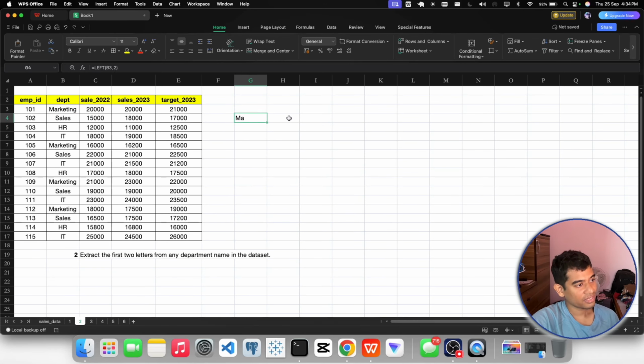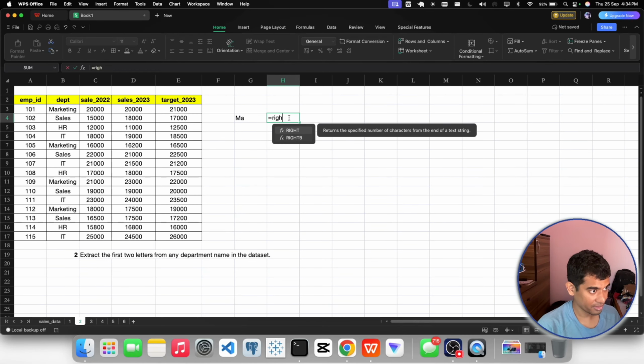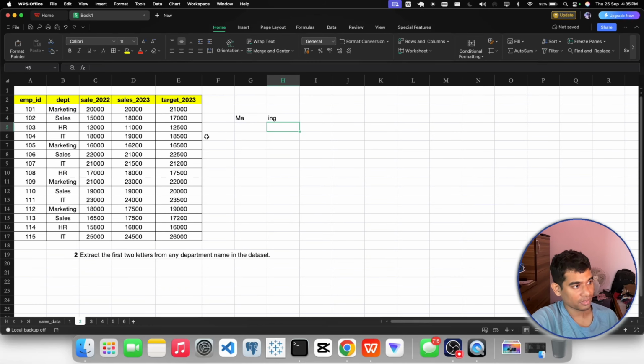Same thing, I am giving you one more piece of additional information. If your manager says the last two letters, you will just write RIGHT. Right, text, let's check for marketing only, and let's take the last three letters, so ing will come. See, ing, that is the power of Excel. One formula, you're done with it.